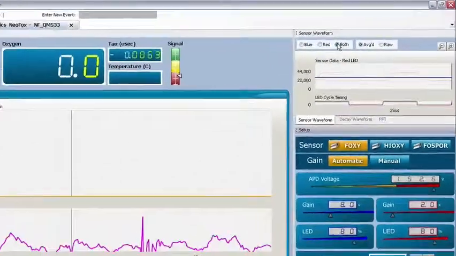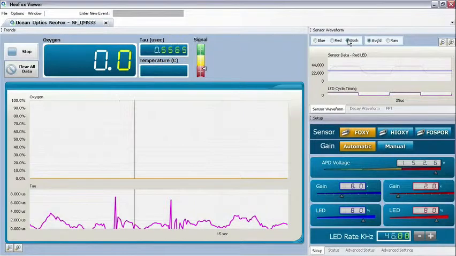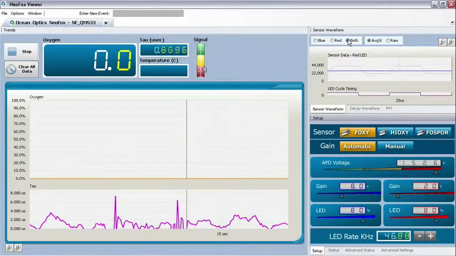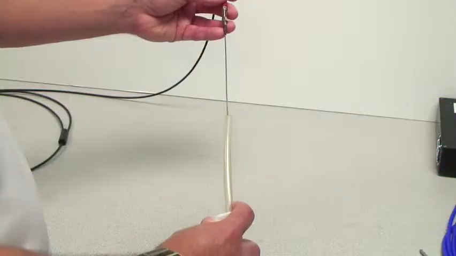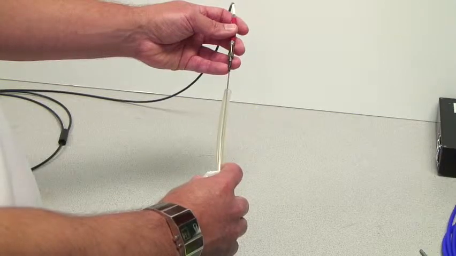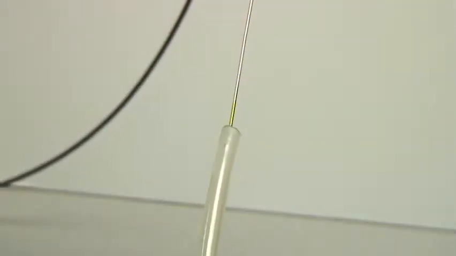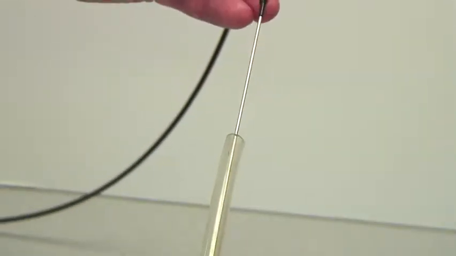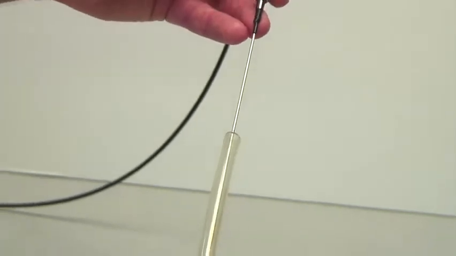We have now completed the software and hardware setup of your new NeoFox-based oxygen measurement system. And we've also shown you the basic layout of the NeoFox Viewer software. In the next part of this tutorial series, we'll walk you through performing a single temperature linear two-point calibration using nitrogen as a 0% oxygen standard and room air as the other standard at 20.9% oxygen.